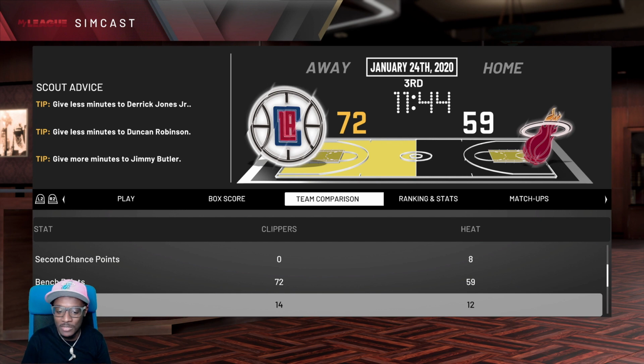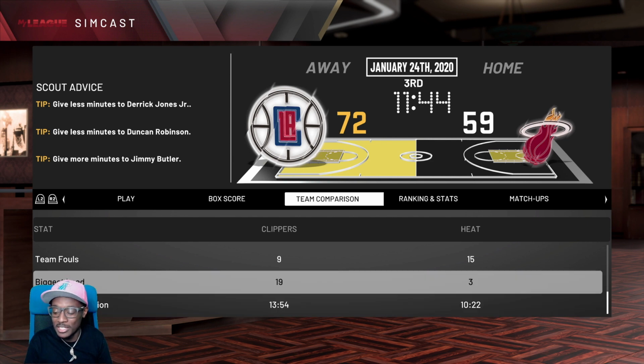Assists, 12-14. We're losing that. Offensive rebounds, we're getting out-rebounded, but don't we get out-rebounded pretty much every game? Steals, 4-2, we're losing that. Blocks, we're losing that, 3-0. Turnovers, we have 8, they have 5. Not bad, but I'd like to have less. Team fouls, 15. Yeah, so our biggest lead was 3, their biggest lead was 19.